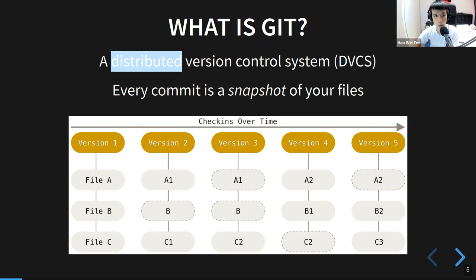This is opposed to a centralized version control system, where you have to do everything through a central server. Everything is on the central server, and if you don't have an internet connection, you basically can't do anything with regards to your version control. You can't create commits, you can't branch, you can't do anything. Those are systems like SVN or CVS and older systems. So Git is not like that.